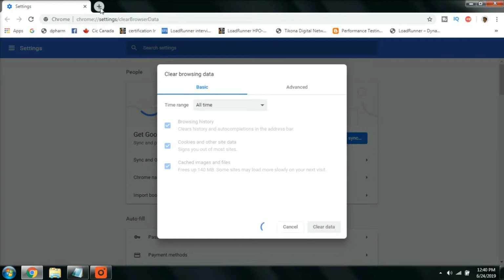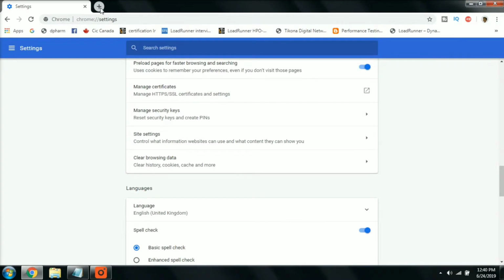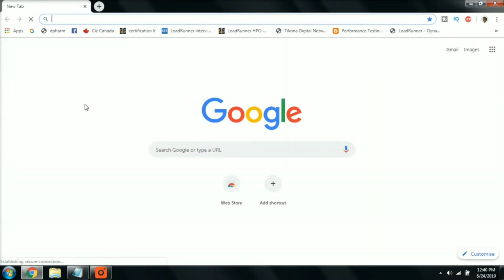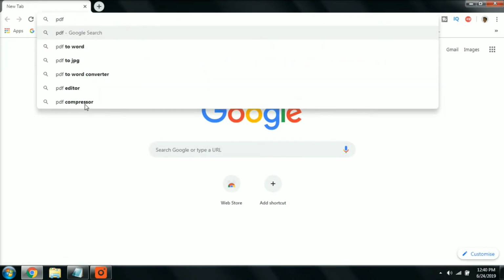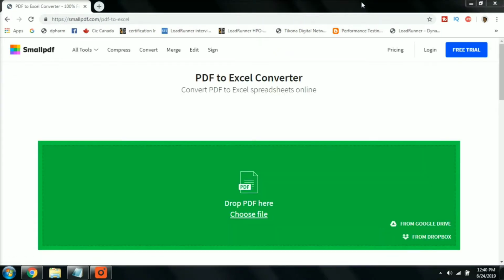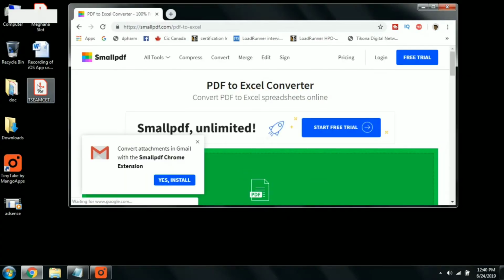Now it's cleared everything. Again typing PDF to Excel converter. Opening the same link again. Now drag and drop the PDF file here. See, it is uploading to the website. So once it is uploaded, it is converting now.